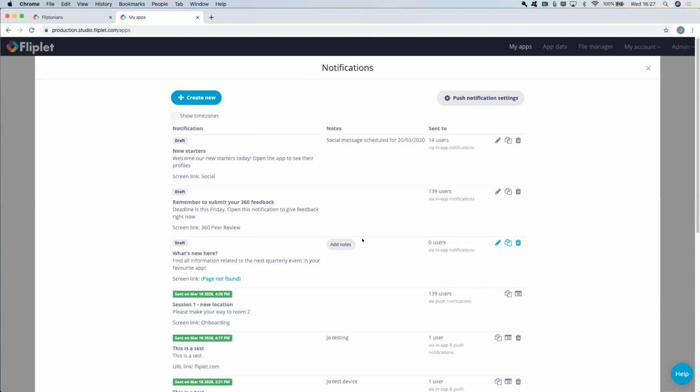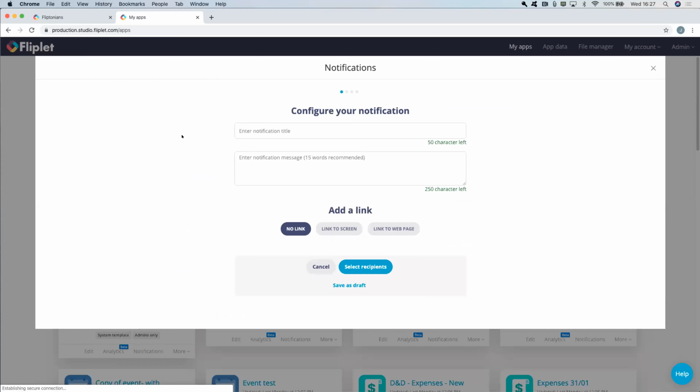Now let's look at the more specific features that we've just launched, which are things like sending notifications to some users at a specific time. Now, this app that I'm using to show you this with is an app that we use internally with Fliplead for things like HR, for things like submitting expenses and so on.